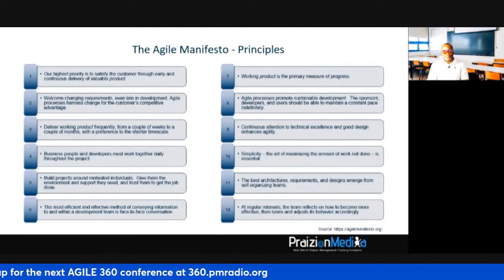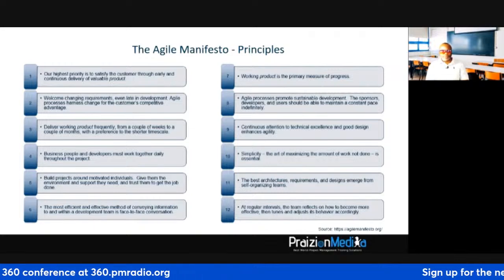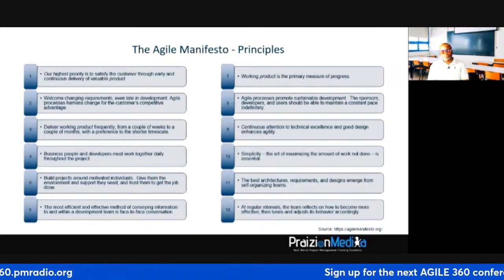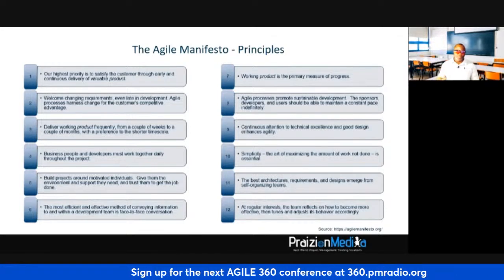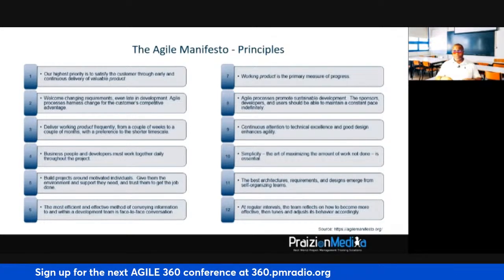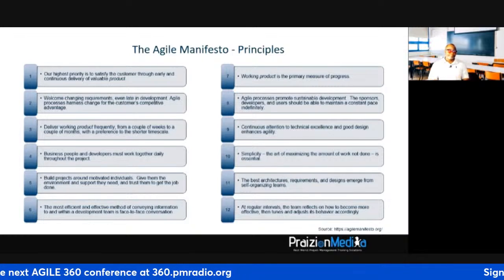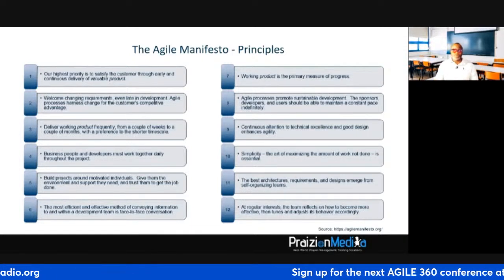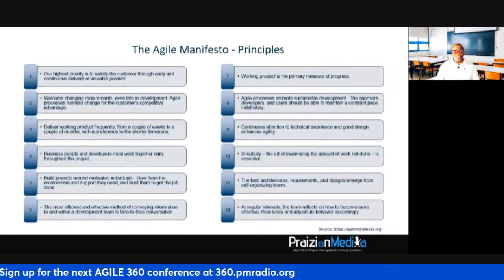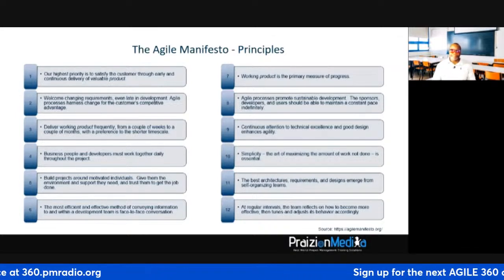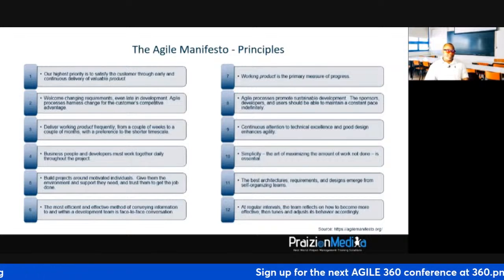Number 12: at regular intervals, the team reflects on how to become more effective, then tunes and adjusts its behavior accordingly. This is like the very heart of Agile, because if you're not tuning and adjusting, if you're not looking for ways to improve, are you being Agile? You're not. So this is really talking more about a retrospective. But in the grand scheme, it doesn't have to be called anything. It's just the art of doing what they're advising here. Okay. Any questions?